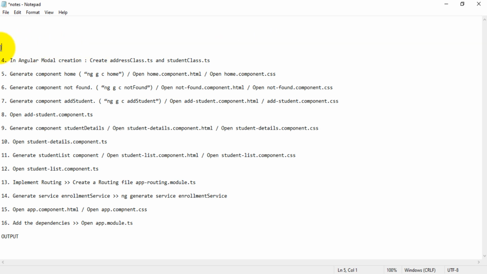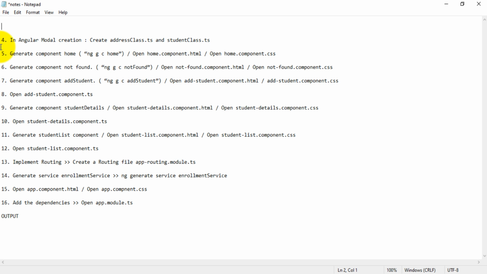Okay, so let's check step 4, about Angular, where I create the model. So here, guys, in Angular we need to create the models, that is address class.ts and student class.ts, the same as in the web API. So here I'll go to my VS Code.